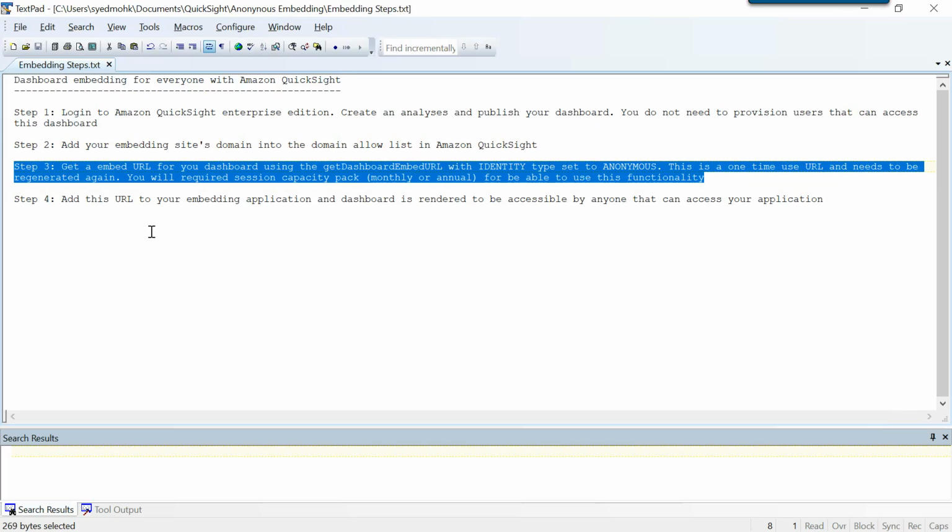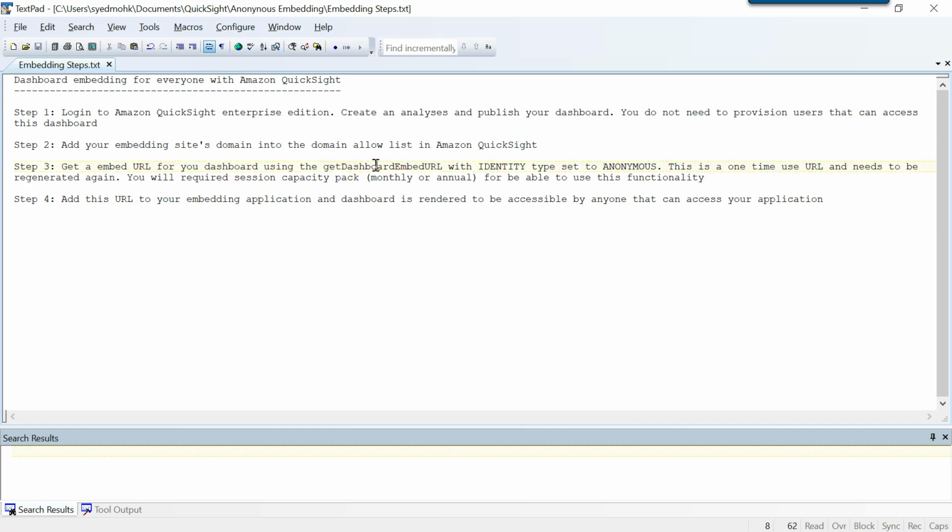Now, let me walk you through step three. Step three is where you generate a URL for your dashboard that you can embed in your application. For that, we will use the API get dashboard embed URL, and one of the parameters in the API is identity, and we will set the value anonymous for that parameter. Please be aware that this particular URL is a one-time use, so you will have to generate this URL again. And one more call out here is that in order for you to use this functionality, you must have a session capacity pack in your account.